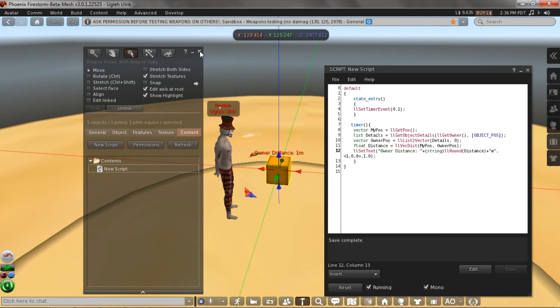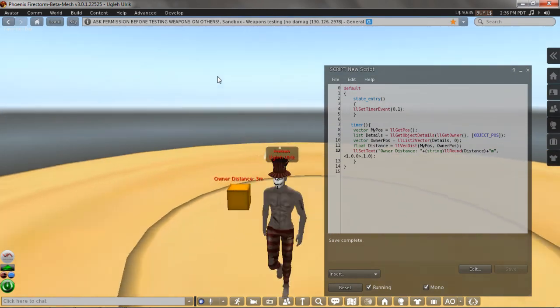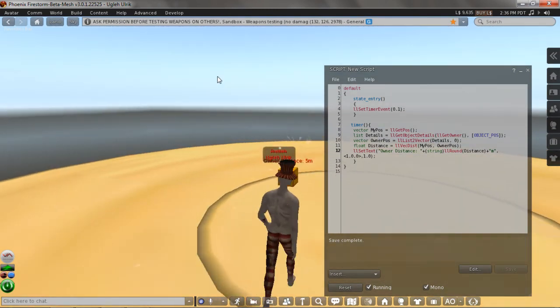Okay, now when we get out of here, owner distance, 1, 3, 4, see, it works perfectly fine.